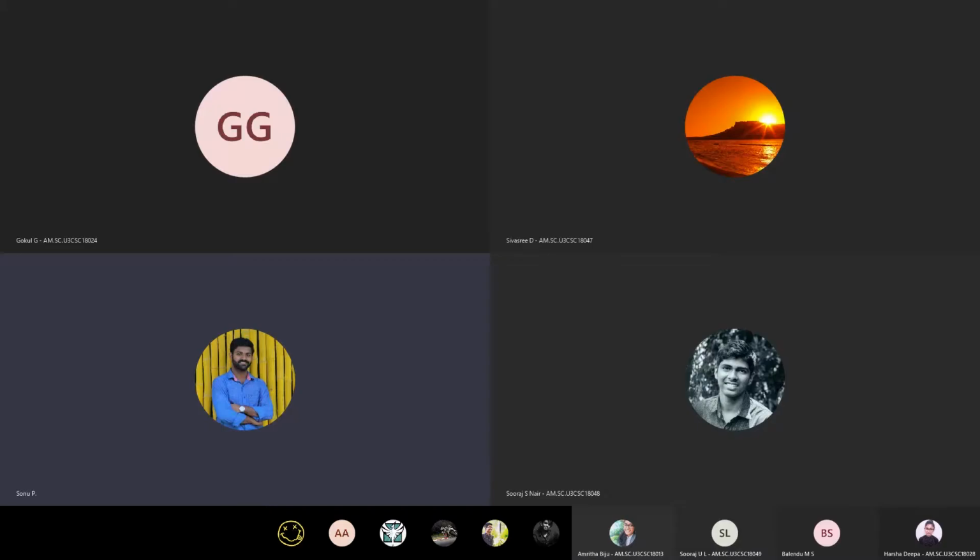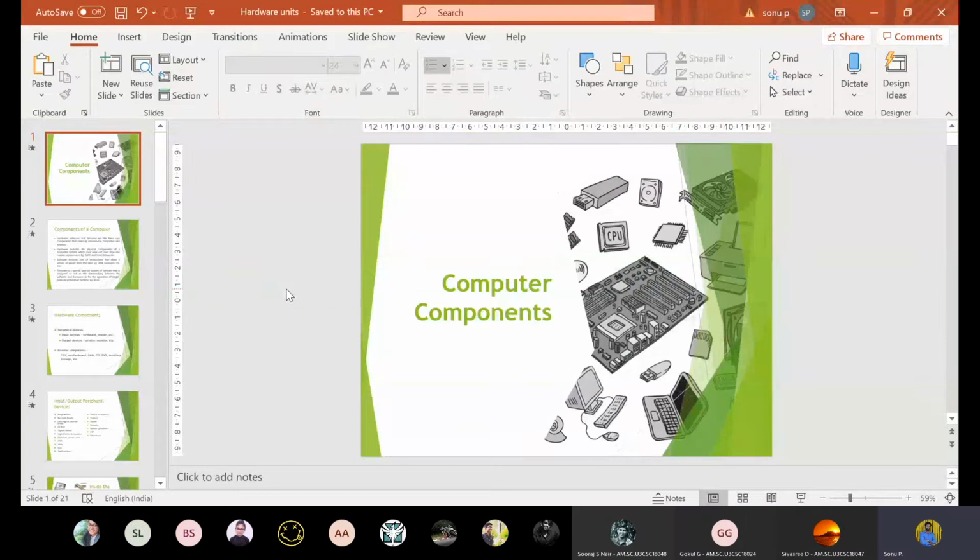is focusing on the different input, output, and all other components of computers. And we will start our unit 2 with the first chapter, computer components, and the basic idea. We already know that there are different parts of computers. We already have the idea. So what are the major components of a computer?